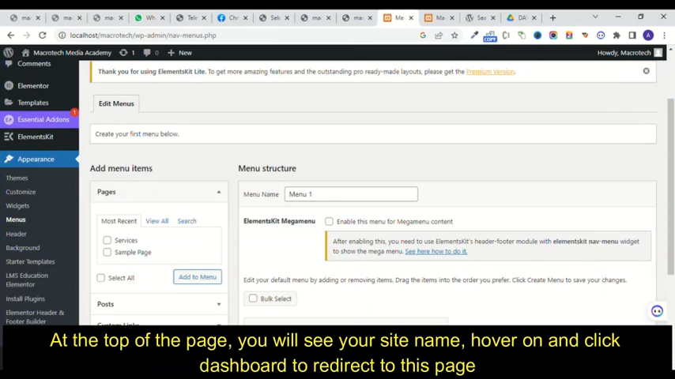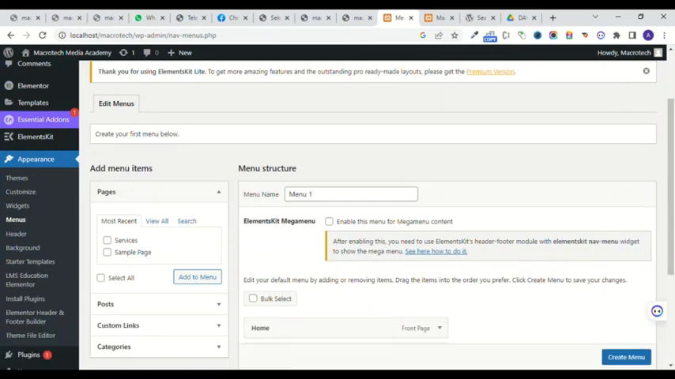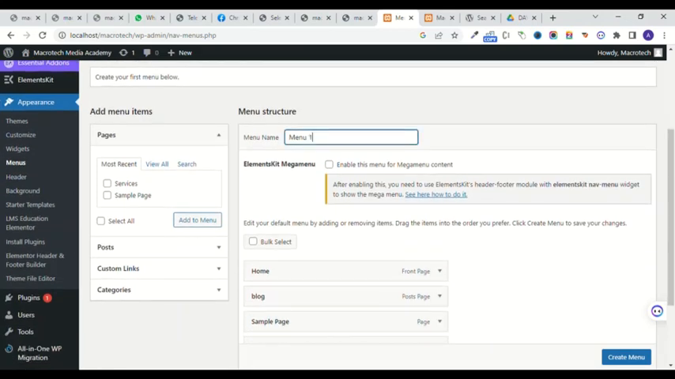In this tutorial, we'll be looking at how to create menus so that we can have our navigation buttons on the front end. Click appearance, click menus. You'll come to this place. You can name it anything you like. Primary menu.